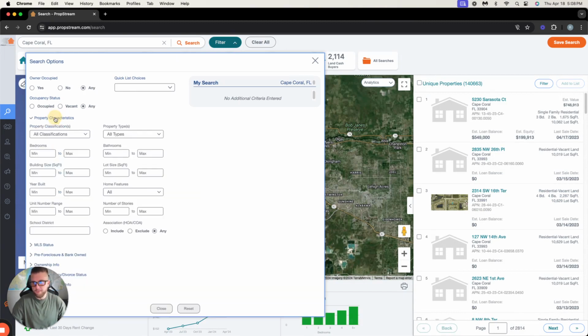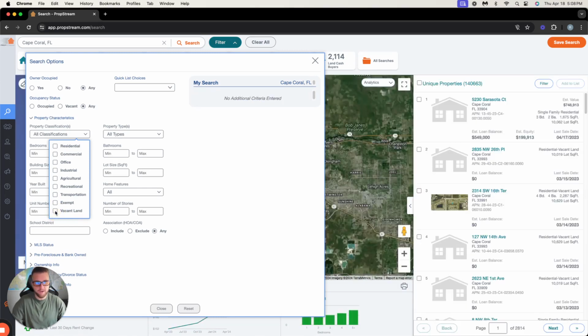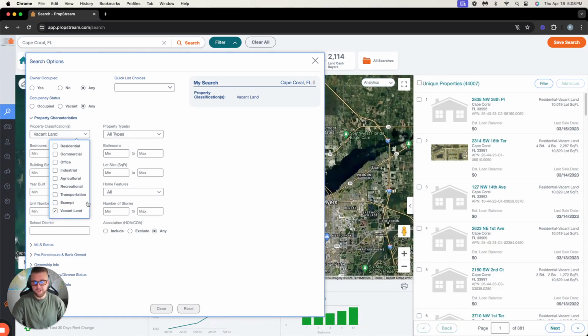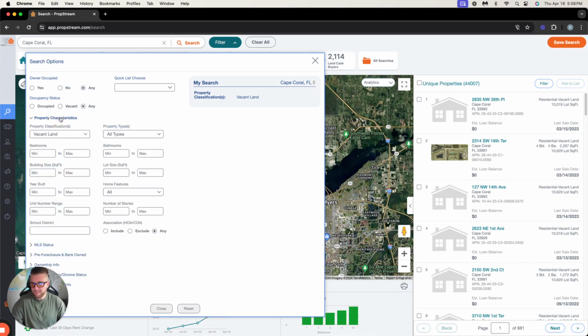So one of the first things that you do is you go into the property characteristics, and in here you want to go down to the option of vacant land. So with that, you can see we were previously at, let's see how many records we were at, 140,000. So 140,000 unique properties. And now by checking off vacant land, we eliminated all of them. Well, not all of them, but now we're down to 44,000. And what that got rid of is commercial, houses, apartments, all that kind of stuff. So we got vacant land, and that is going to be the most important filter when you're pulling a vacant land list. In there for property characteristics, that's pretty much it.